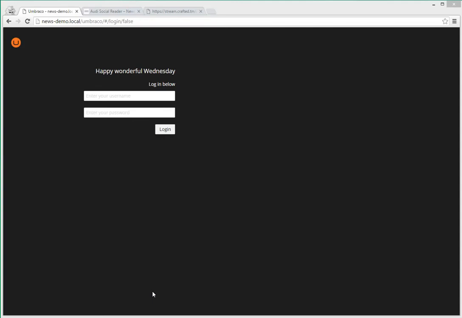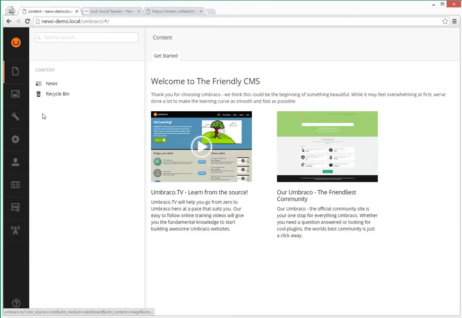This is an early demo and we haven't created the front end of the site, just the social feeds panel that enables you to create the news content. So if I just log into the demo site, you can see that there is a very simple site. It's just got a news section and currently there is no news in there.